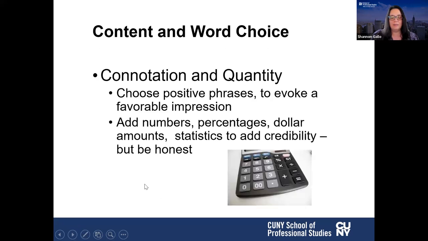So now I'll talk a little about the connotation of your resume. What kind of an impression does the document evoke to a reader? This is where you can really think about putting yourself in the shoes of the person who is reading your resume. What is a positive way to describe something versus a negative way? How can you evoke a favorable impression rather than a negative impression?